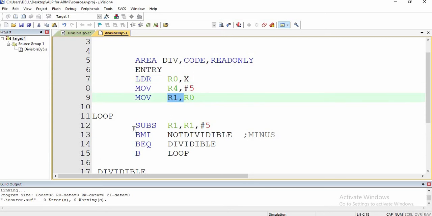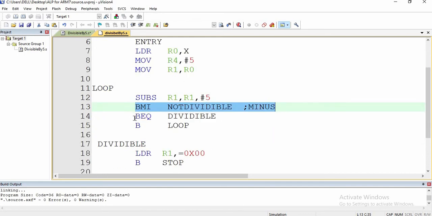Now I am going to subtract R1 by 5 and store it in R1. If the answer is in minus, it indicates that the number is not divisible by 5. If it is equal to 0, it means the number is divisible by 5. So this program checks only for the positive values, meaning here the x should have only positive values. The divisibility is checked only for positive values.